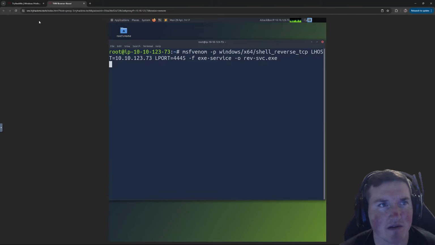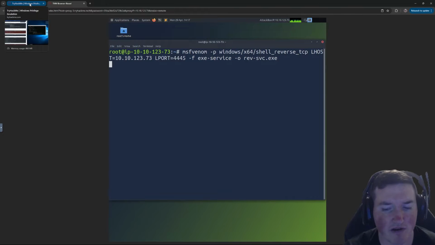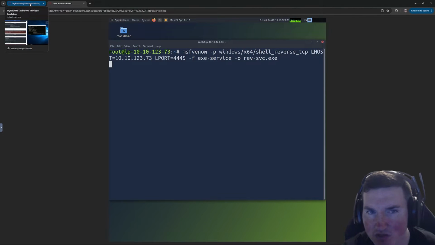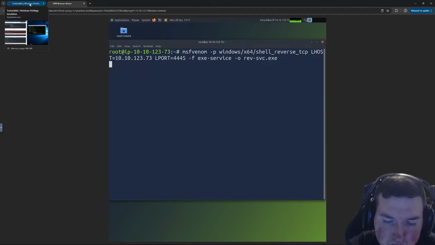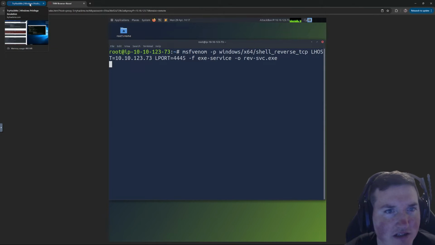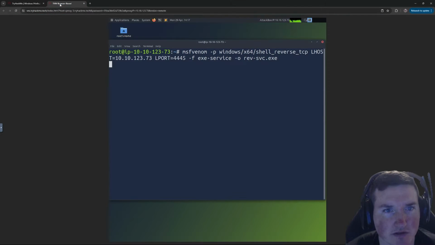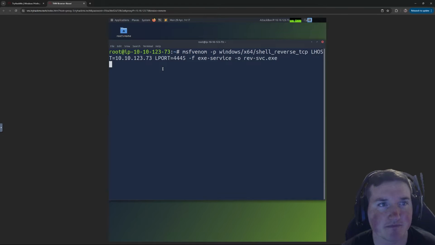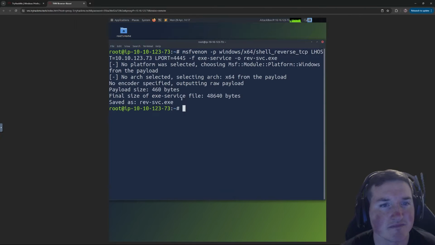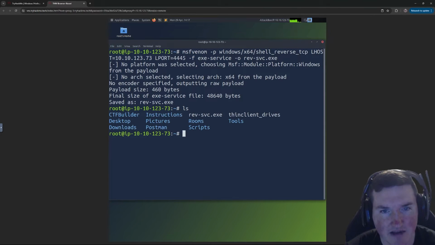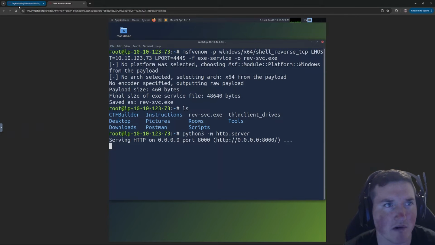So once this comes up, we'll go ahead and serve it up on a Python web server, and we'll take a look. And this should get us our first reverse shell. There we go. Okay, so now when we say ls, there it is, reverse service.exe. So we can say python3 -m http.server. Okay, we're on port 8000.